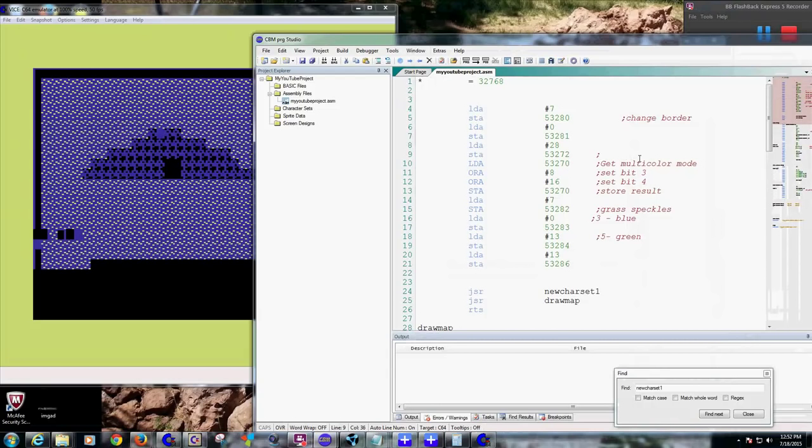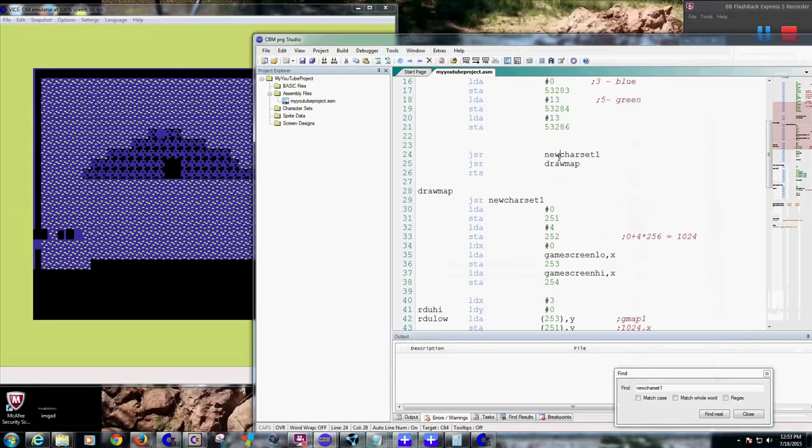Or read point to character set, something like that. And then we're getting the multicolor here by setting bits 3 and 4 and turning on bit 8, and OR-ing bits 3 and 4 is what activates the multicolor. We want to always make sure we store it. That's how it gets activated. Here we're just playing with the colors. This gets the character set.